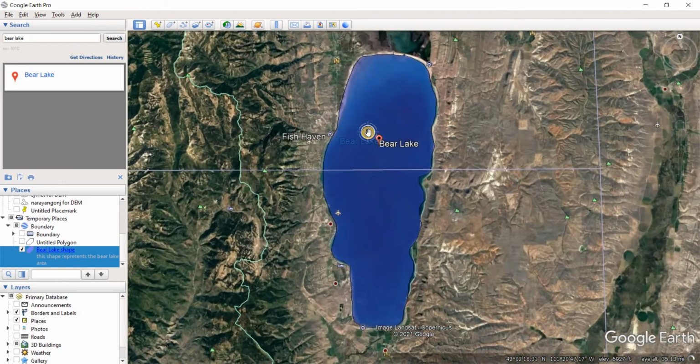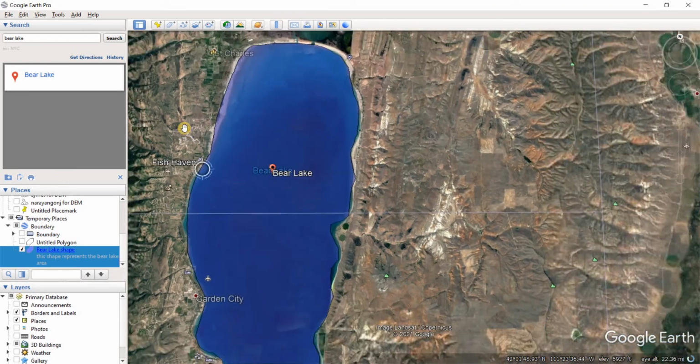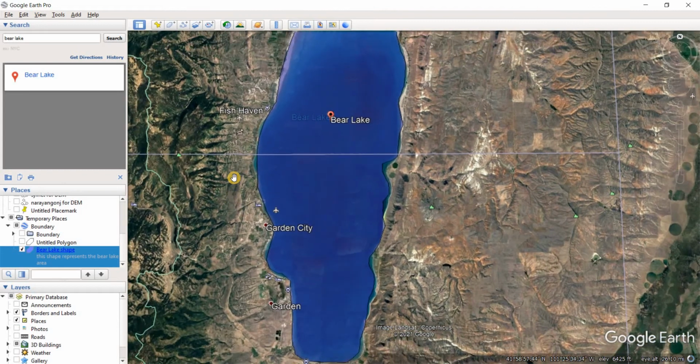Now as you can see, it is quite messy. As I have said, I did not make it to be accurate. I'm just doing a demonstration here.